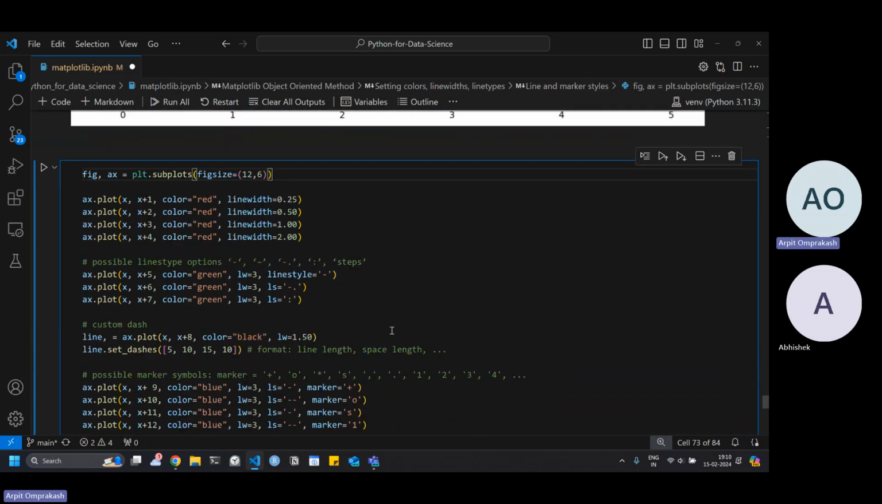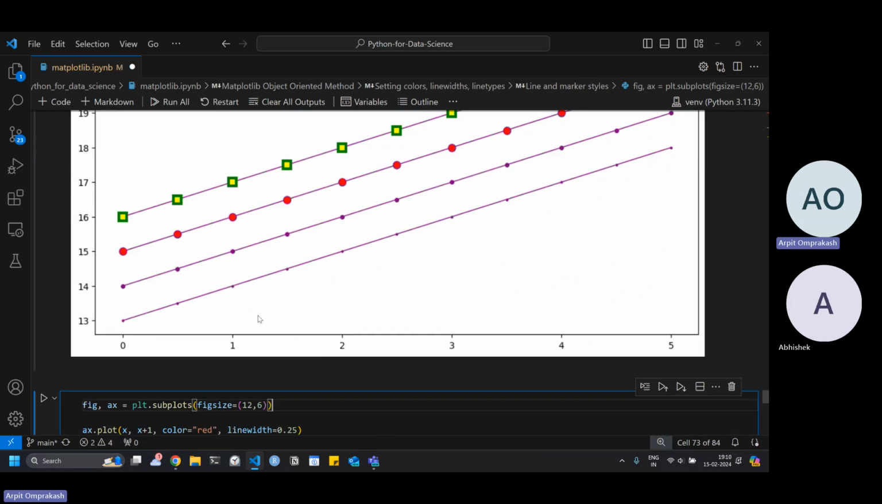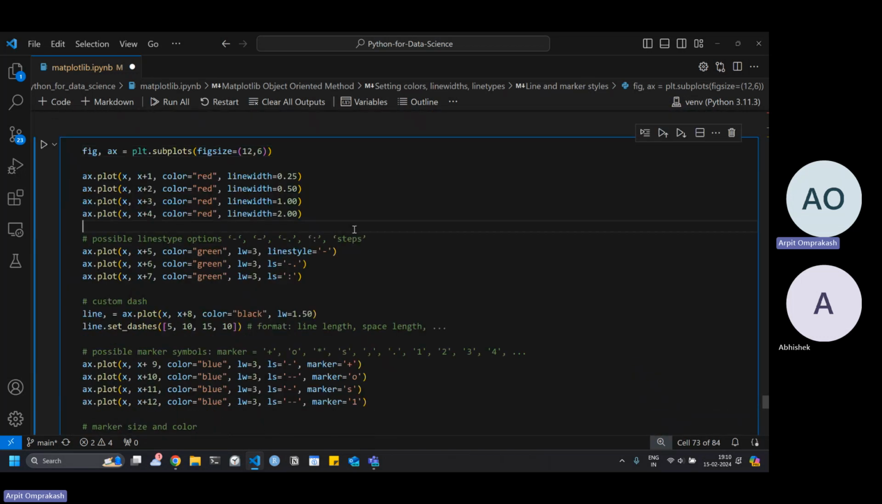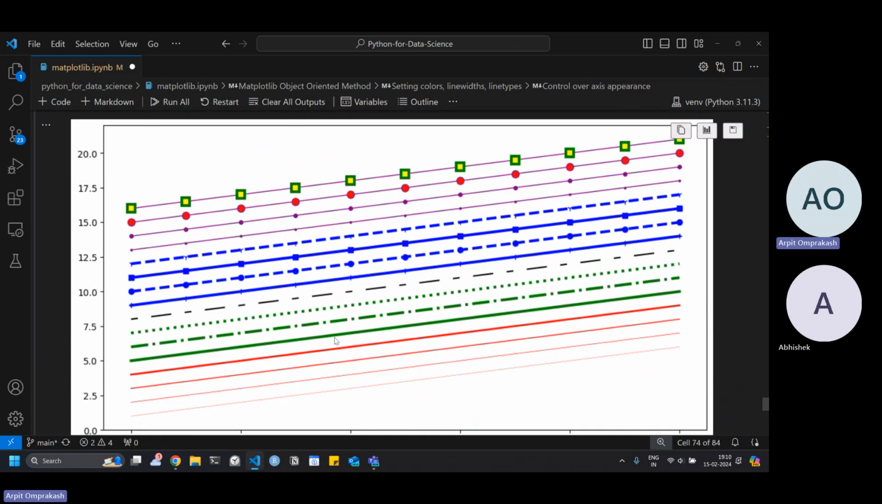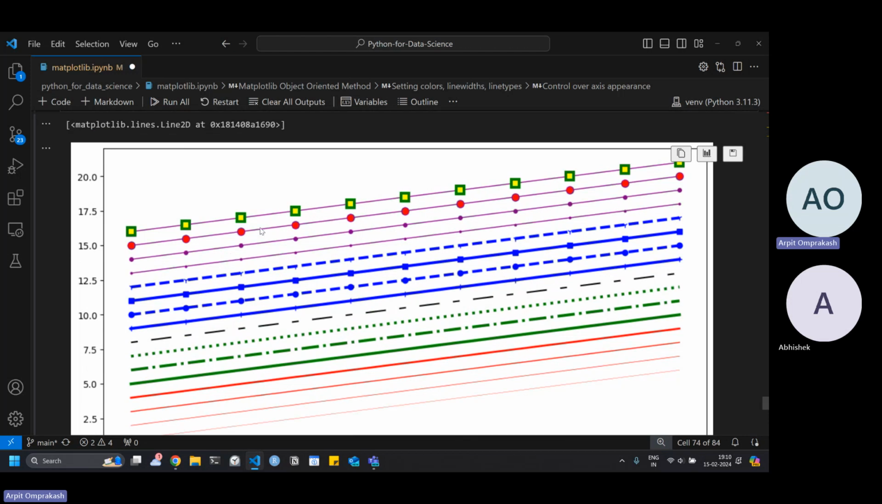That is all about markers and line styling. Now we'll just run it all together so we can see all of them in a single figure. What all we learned: we can change the size of the line. We can change the type of the line. We can use custom dashes in the line. We can set different markers on the line. We can even change the features, size, color and shape of the markers. Right?